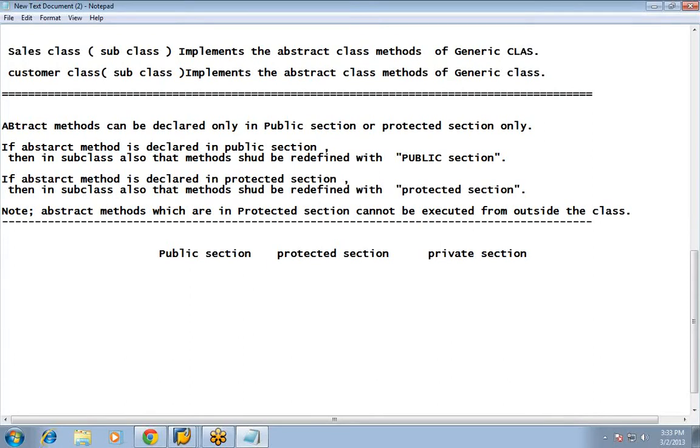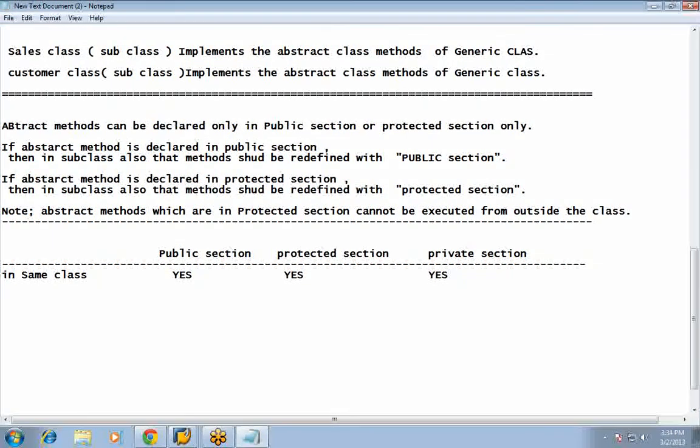So public section method can be accessed in same class. In same class, private section variables, private section methods you can access. And protected section variables, protected section methods can be accessed in same class. Remember that. I'm using yes or no here. And private section variables, private section methods can be accessed in same class. Remember that.